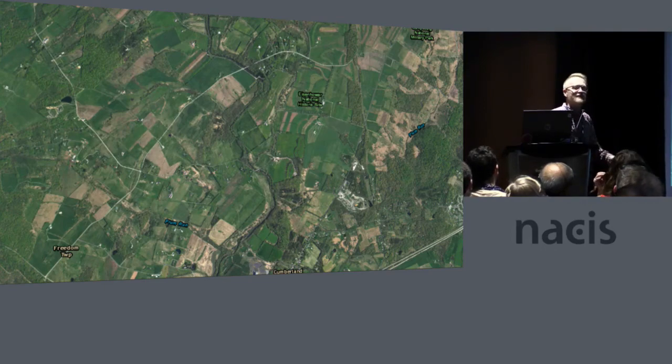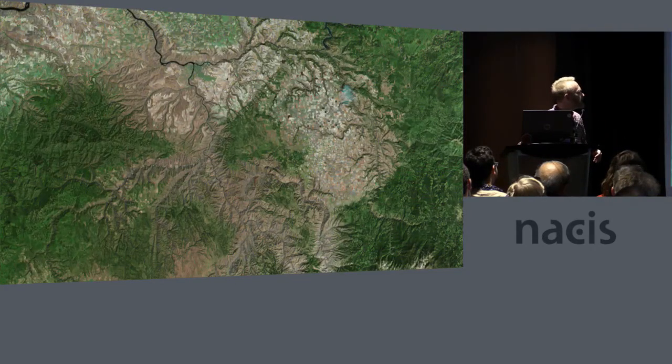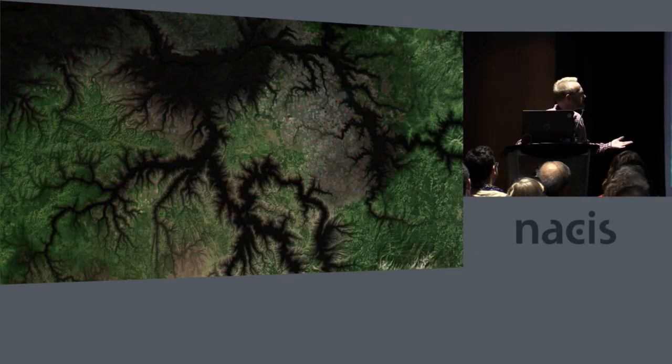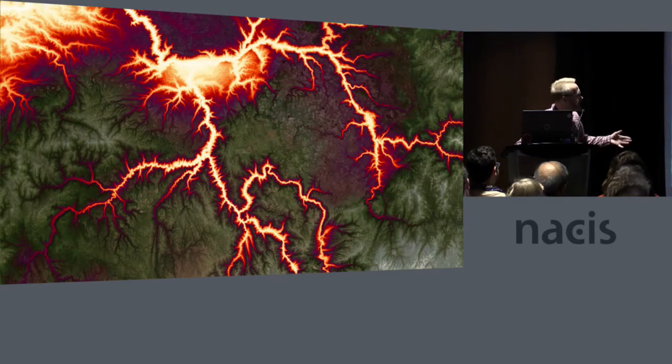So what if we could use these powers for evil instead of good, right? There's no reason you have to choose these color schemes which represent fog and water. They can also represent something like lava or hillshade with lava coming into it.